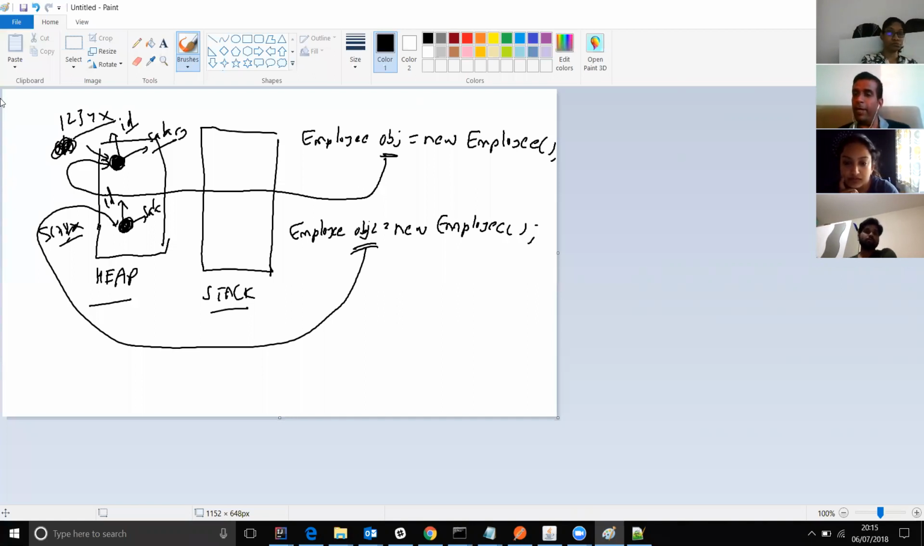Because heap has a finite amount of memory. Let's say your system has 16 gigs of RAM. You cannot, let's say, have the entire 16 gig RAM occupied. After that, what will happen? Your program will run out of memory.